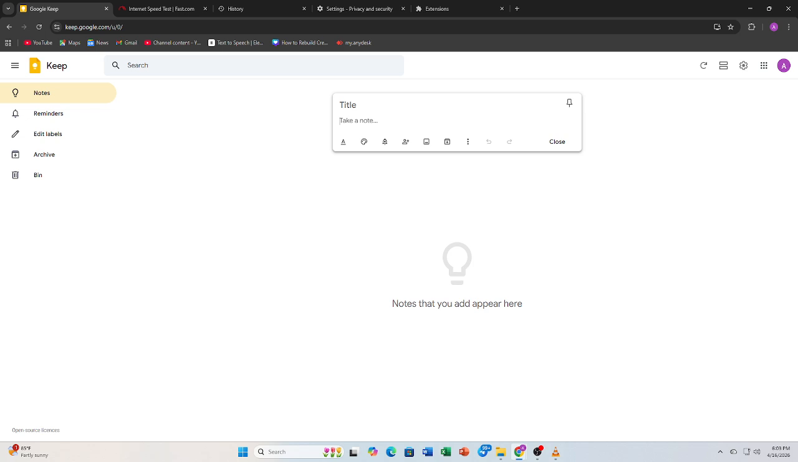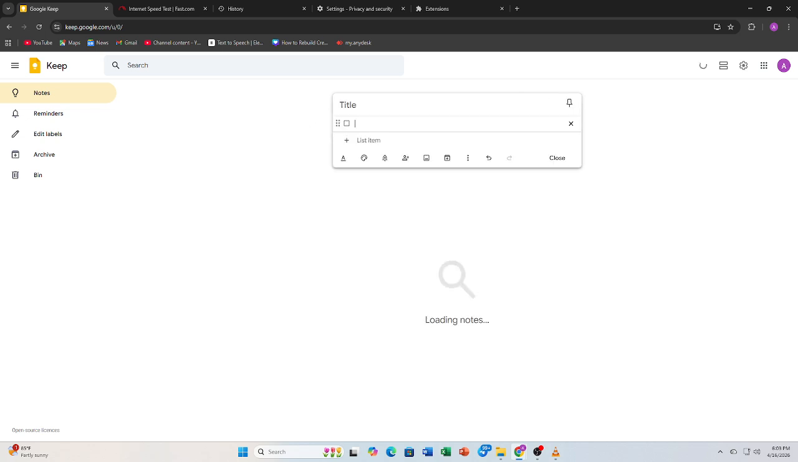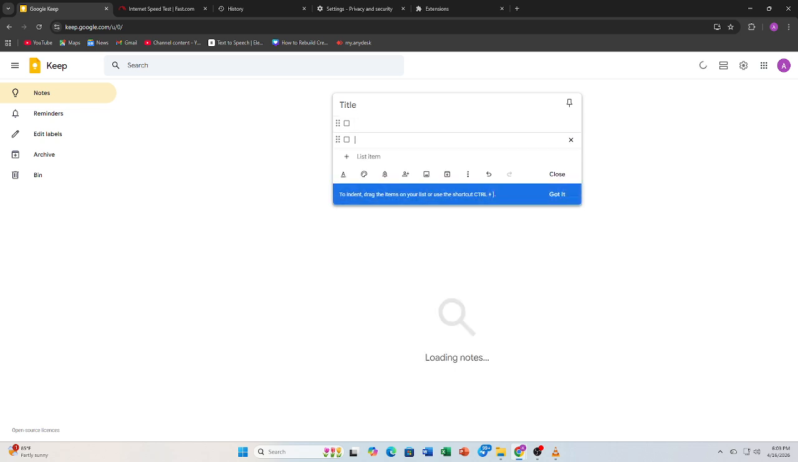Now, tap the checklist icon to make to-do lists. This is perfect for daily tasks or shopping lists. You can organize notes using colors and labels. It helps you quickly find important notes later.